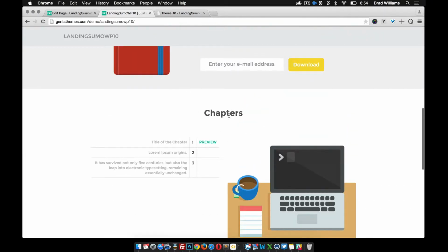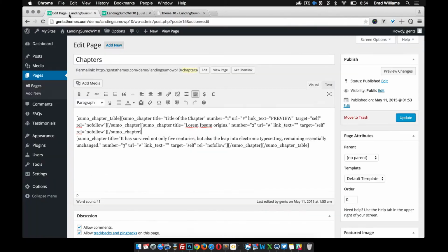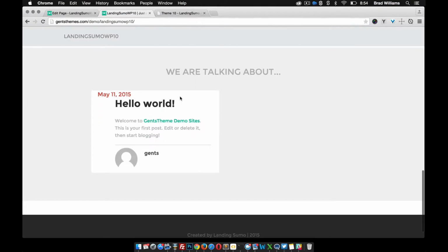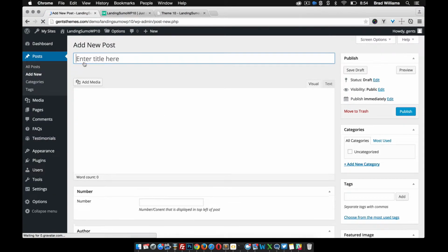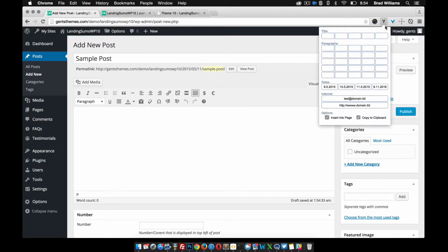Notice that this title here is whatever we name that page. So if you want to change what's included in this book, you'll obviously need to change this chapters to what's included in this book. Alright, so back down to the blog post area. You simply just add new, sample post, put some content in here.